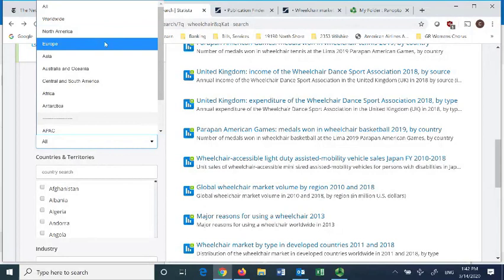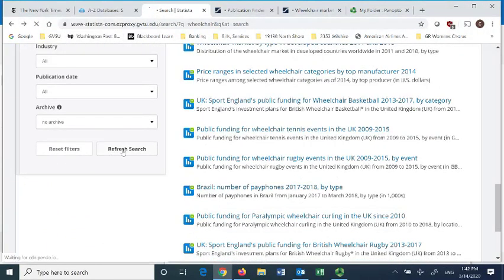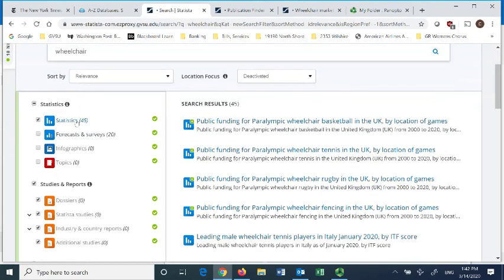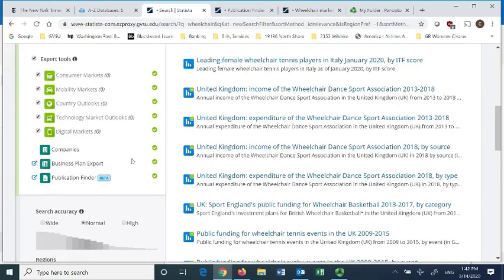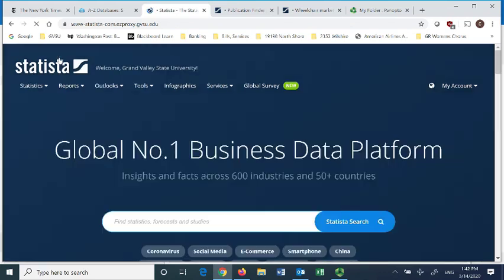Let's say you're looking for wheelchairs in Europe. Refresh your search. And what you get, oh, there we go. And what you get is you'll see that the number of reports reduces to 45 rather than 92, etc. And such is the way that that goes. All right, so Statista is a very interesting resource for you to use. Let's go back to the beginning and try another search.